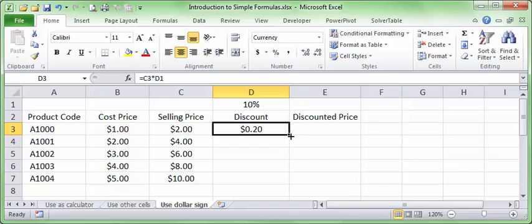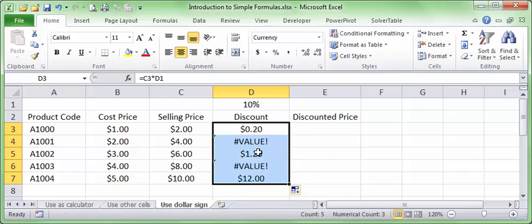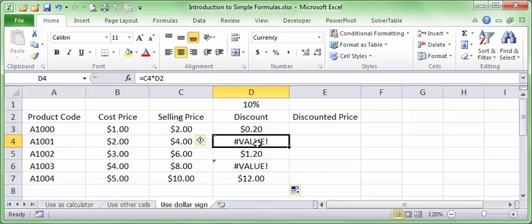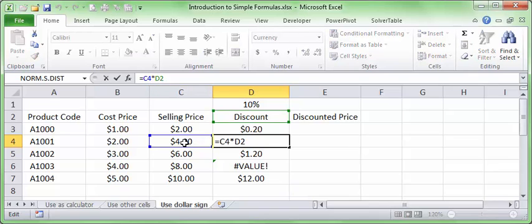If we copy that formula down, you'll see that there's a problem with our formulas, and we get hash values, which means that Excel's come across a problem or an error. If we have a look what's happened, in cell D4 it wants to multiply C4, which is what we want, and then it wants to multiply by D2. See, when we copied this formula down, originally we were telling it to look 2 columns above for its answer, which happened to be 10%.